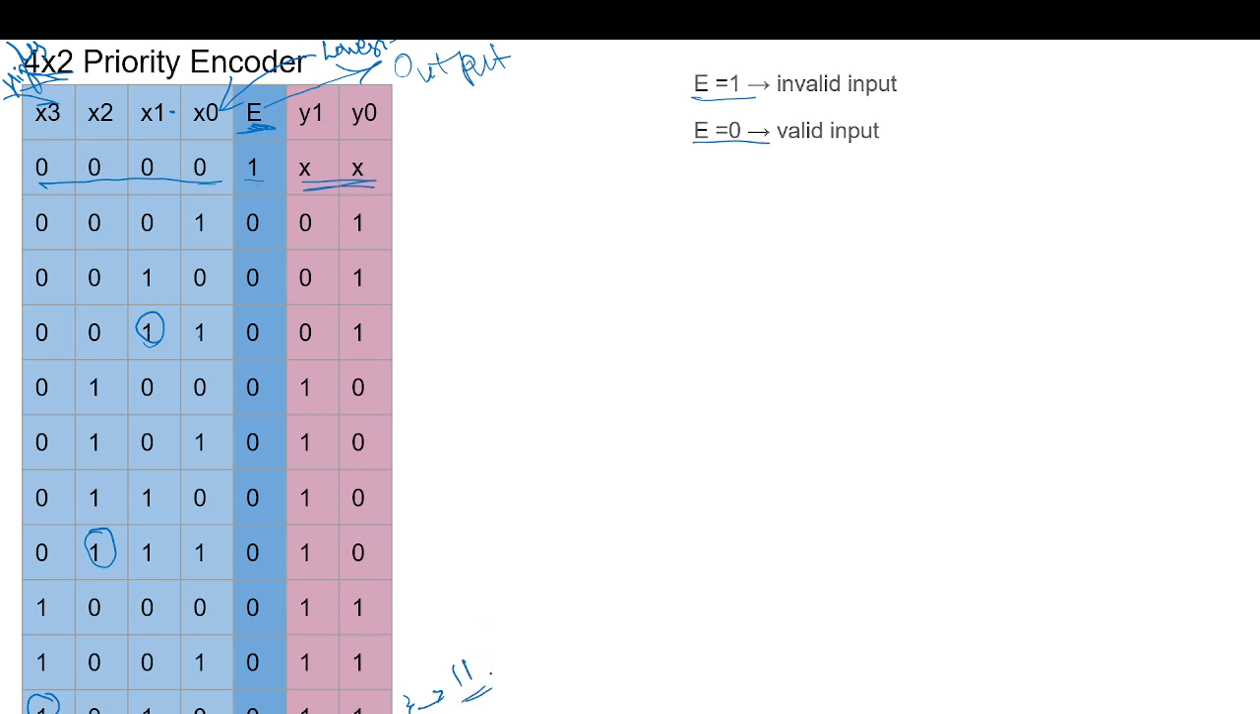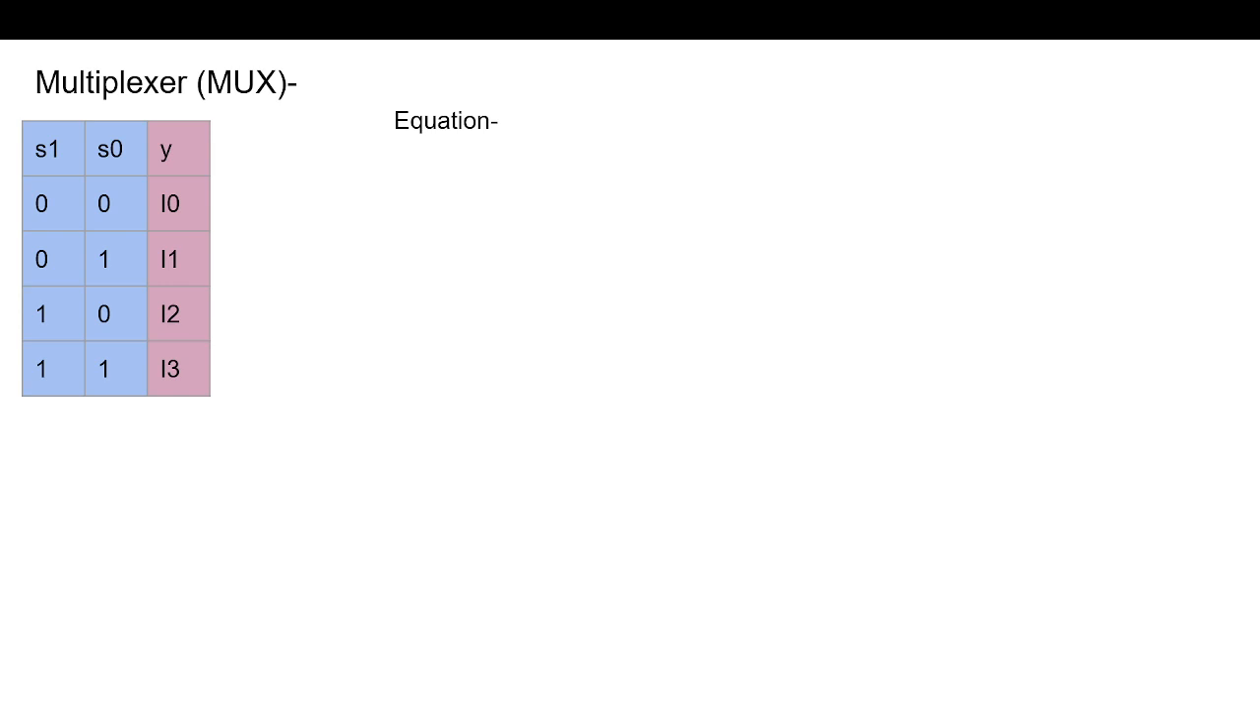Okay. So this is the priority encoded truth table. And now multiplexer. Till here everything is clear. Any doubts? Encoders, decoders. Okay. So here now we will start with the multiplexer. Now this multiplexer is having how many inputs and how many outputs?